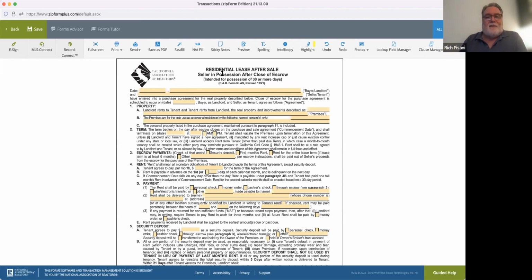And it's actually on the form, intended for possession of 30 days or more. Why? Because once it hits 30 days, it is considered a lease, and there are tenancy rights associated with somebody who is living in a property for 30 plus days. They just have tenancy rights. So that's why lenders don't want you to do this rent back for more than 30 days.